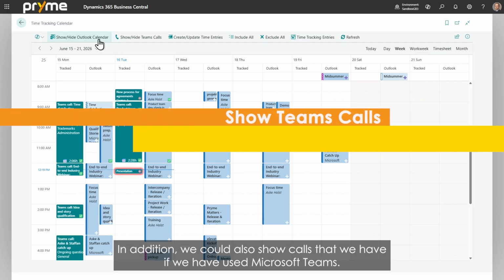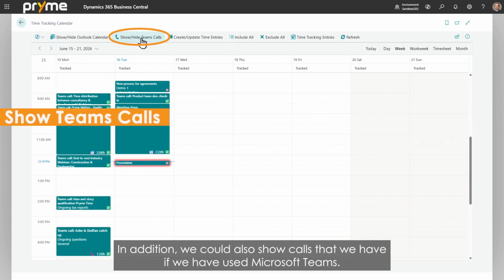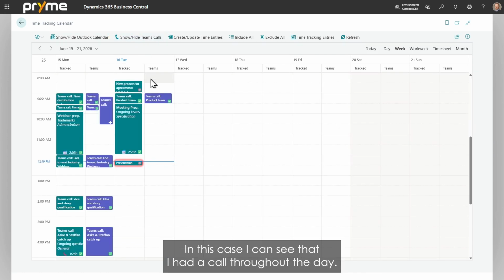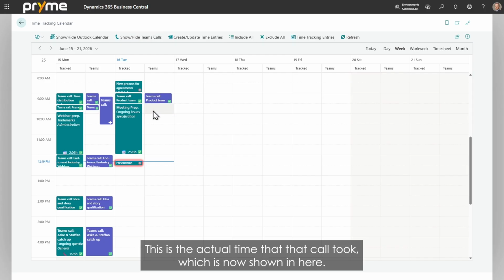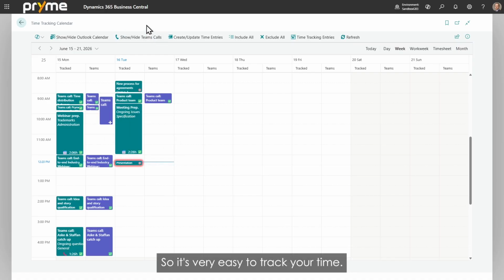In addition, we could also show calls that we have if we have used Microsoft Teams. In this case, I can see that I had calls throughout the day. And this is the actual time that that call took, which is now shown in here. And again, I can add that in here with that plus button. So it's very easy to track your time.